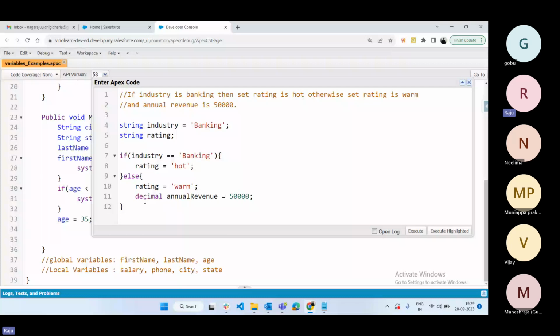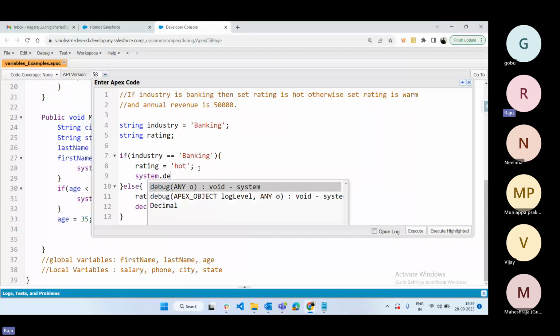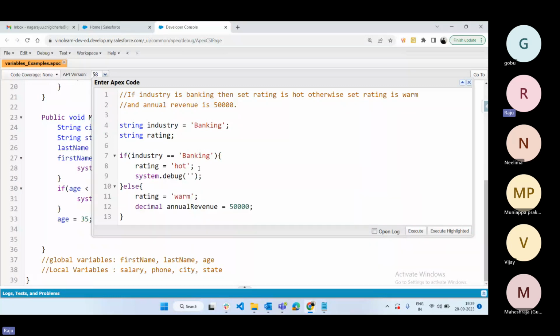So, clear now. If the industry is banking, then the value is set. Let's print this value to see whether it is executed or not, using System.debug. How to print the value? Again I'm repeating: in C language, we print values using scanf or printf. In JavaScript we use console.log, otherwise you can use alert messages. Similarly in Salesforce, to debug the value and print that particular line of code, we use System.debug.